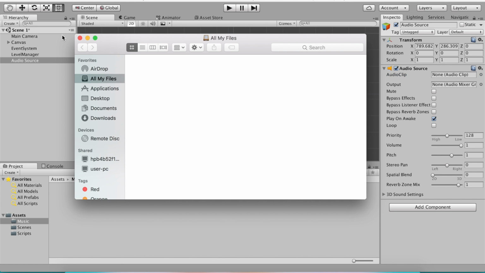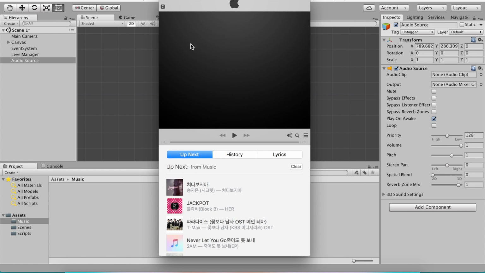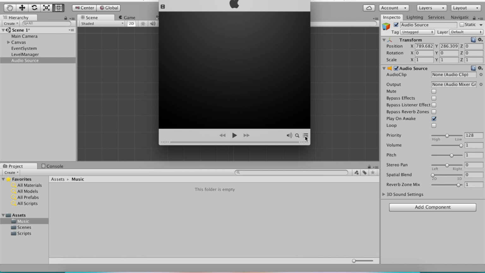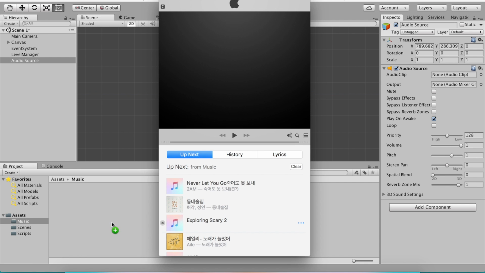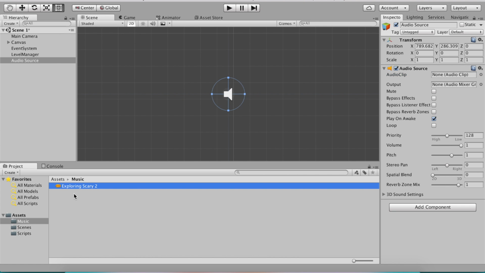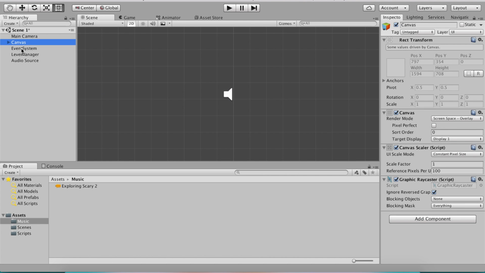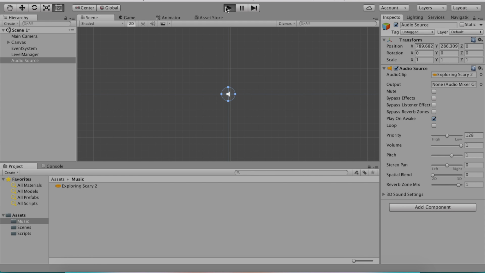Let me see if I have any songs in here. I should, because I downloaded a whole bunch for previous games. Like a whole bunch of songs there. Ooh, exploring scary. Alright, I guess that works, kind of. I guess the computer refuses to load. There we go. So there's your exploring scary music. Probably not the best for this, but oh well, it gets the job done. So drag and drop that in there, and let's click play. Let's see what kind of sound that is.